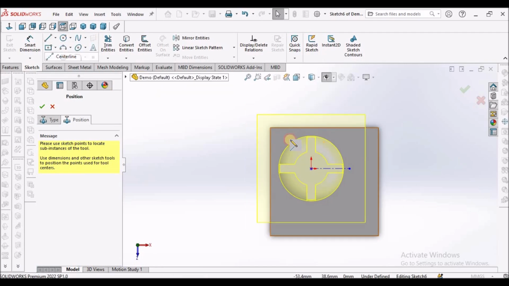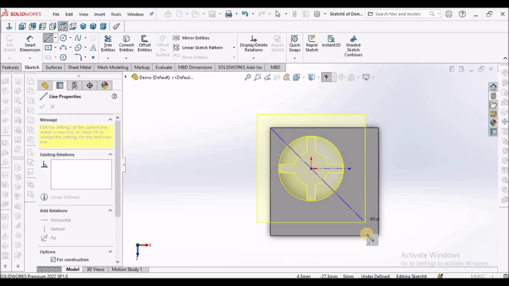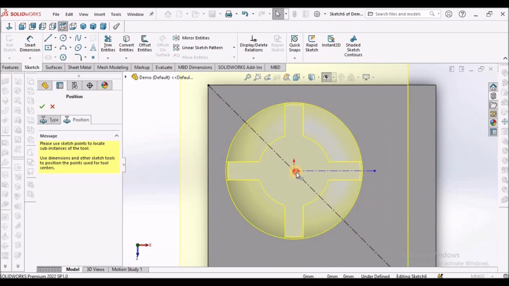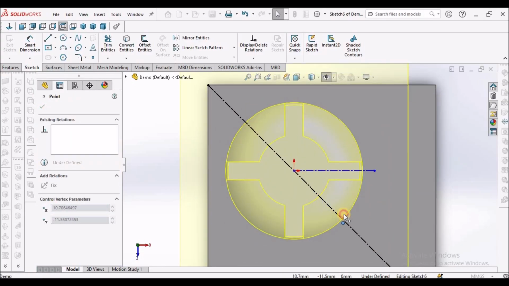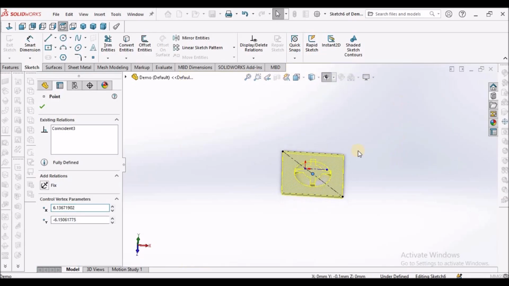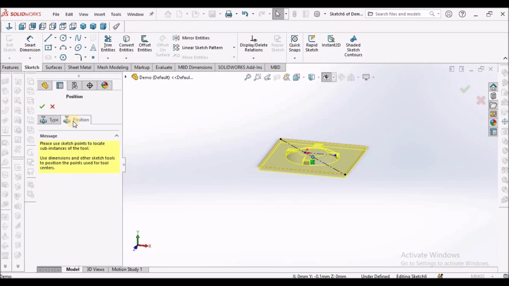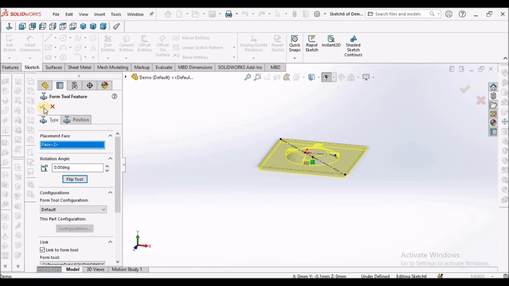I want to place it exactly at the center, so draw one line diagonally and drag this point exactly to the center. So it is exactly at the center now, and say OK. See here.